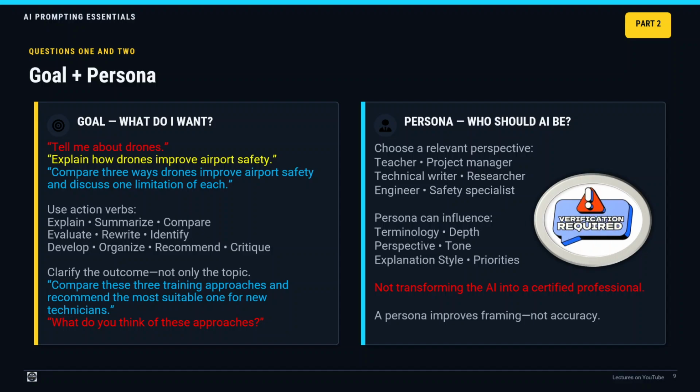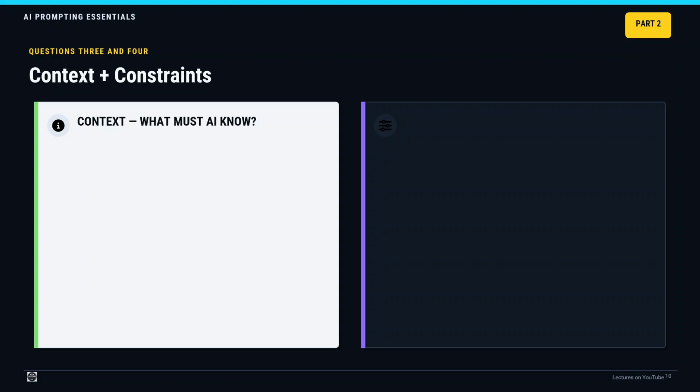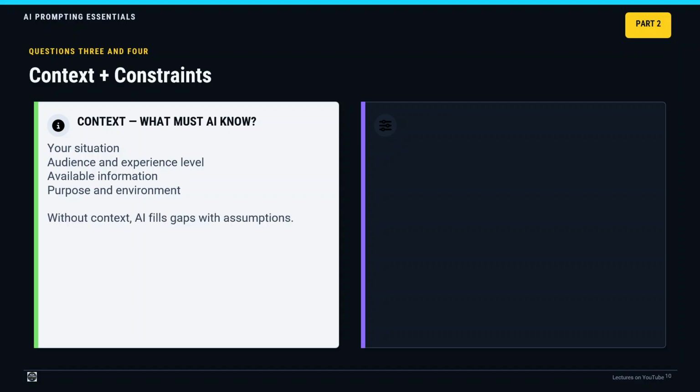Question 3. What does AI need to know? This is context. A prompt tells AI what to do. Context tells it what it needs to know about your situation. AI may have broad general knowledge, but it only understands your specific circumstances from the information you provide. Without sufficient context, it fills the gaps by making assumptions.